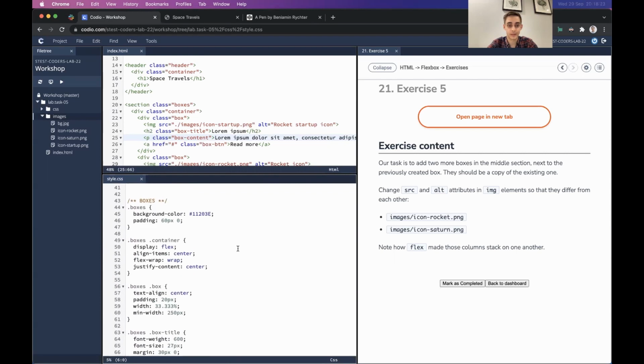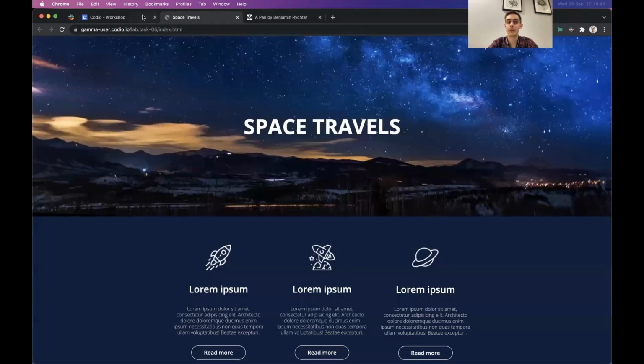We can see here in the CSS file, I have to find it. Yes, here it is. Boxes container. And the container inside the section of boxes is display flex. We have display flex, and we have centered this vertically and horizontally.